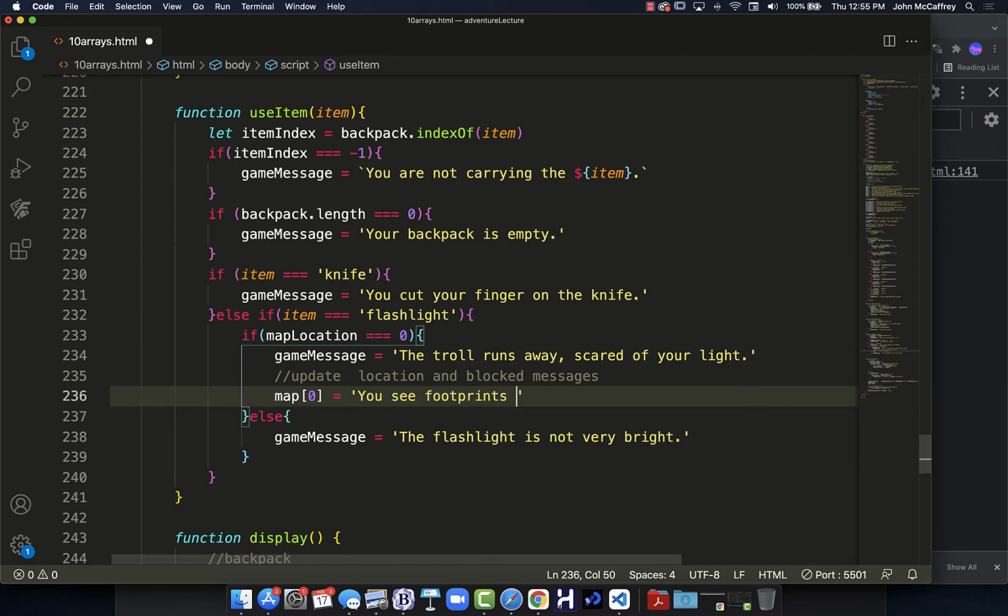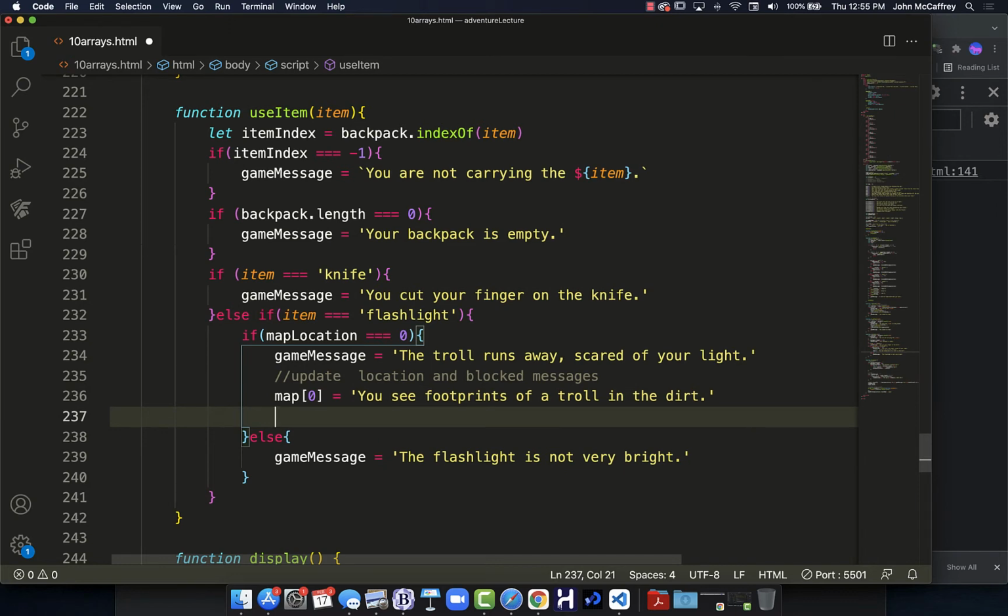footprints of a troll in the dirt. Because, well, he ran away. We also want to say our blocked path is, well, he ran away, but we still can't continue anymore. We're going to make it so he goes away and he stays away, but we can't go off our map yet.